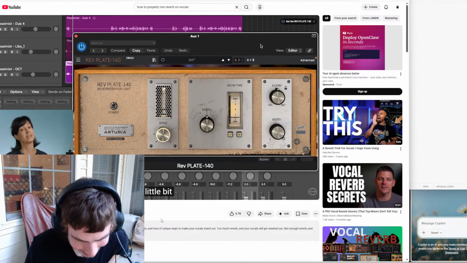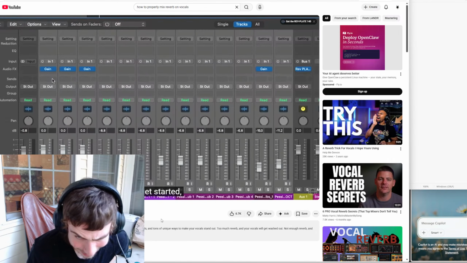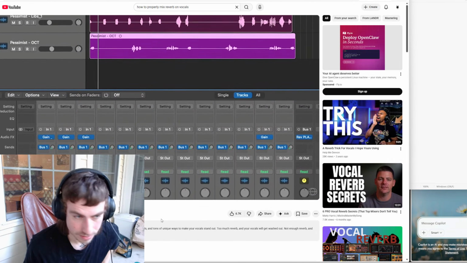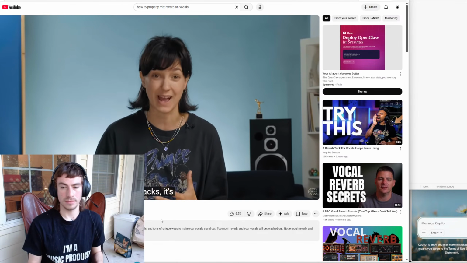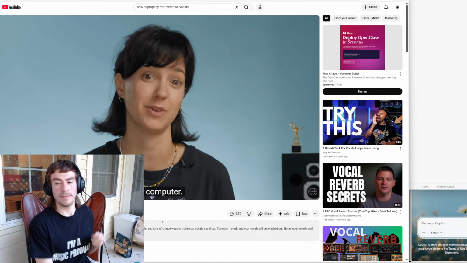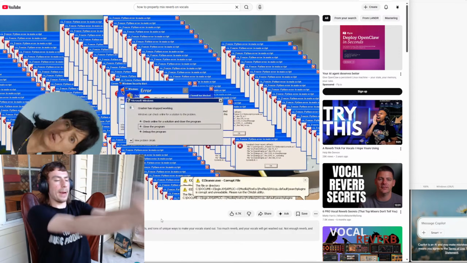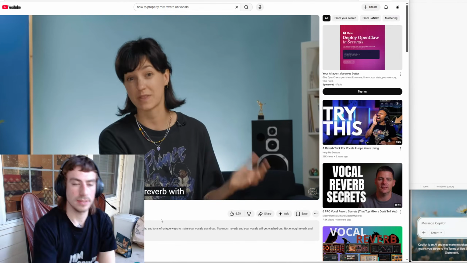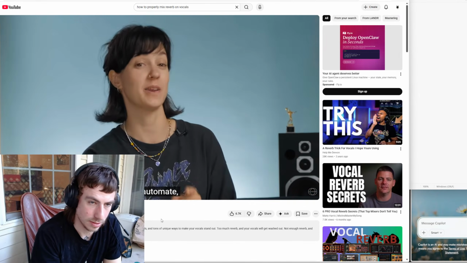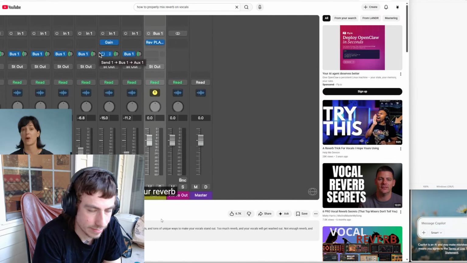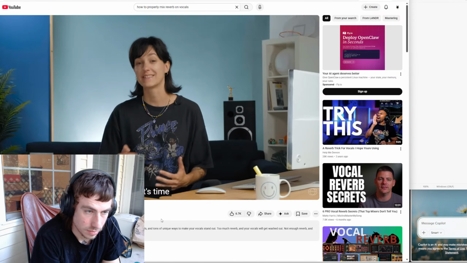I'll be getting more into this plugin a little bit later in the video. It's an incredible reverb. To get started, I'll send the signal from each vocal track to it. If you have several different reverbs on multiple tracks, it's going to be way harder to control, and it's going to bog down your computer. Blending in your reverb with the fader is way easier to control and easier to automate, which I'll get into a little bit later. Now that you've got your reverb on one track and you're sending all your vocals to it, it's time for tip 2.